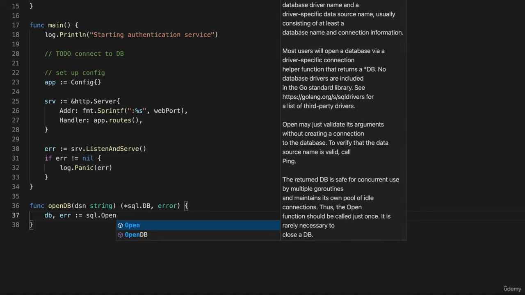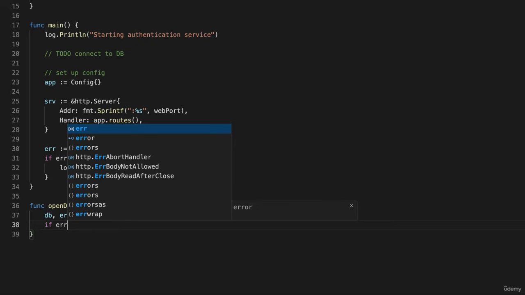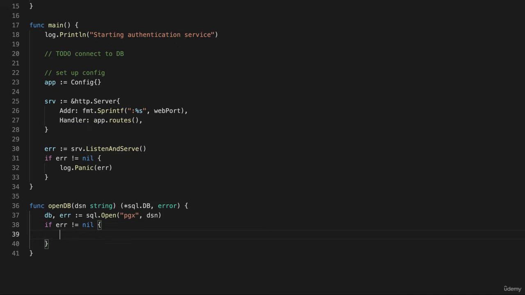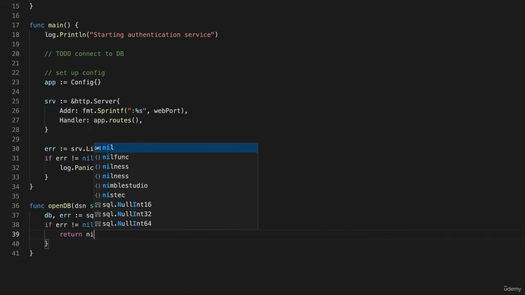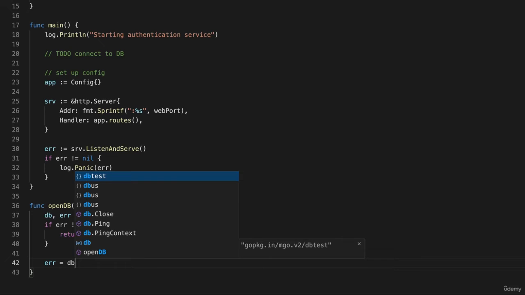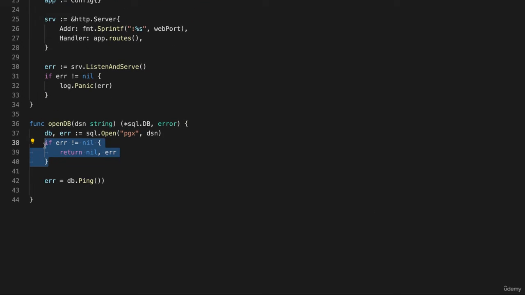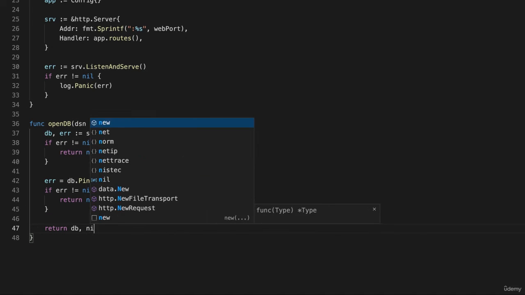Okay? And we just say db, which is a variable I'm declaring, and err come from sql.Open, and we want to use the type pgx, which we'll have to add to our imports in a moment, and we hand it DSN. Okay, and we check for an error. If err is not equal to nil, then we just say return nil and the error. Otherwise, we've connected. So we'll verify that by saying err is now equal to db.Ping. We'll try pinging the database. And if we have an error, again, we'll return the same thing. So I'll copy this and paste it here. And return db and nil.